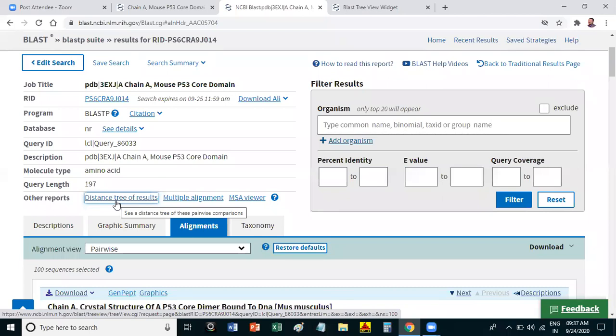The same thing you can generate in terms of your nucleotide BLAST also. Try to generate a distance tree for today's practical, and you have to send it to me.